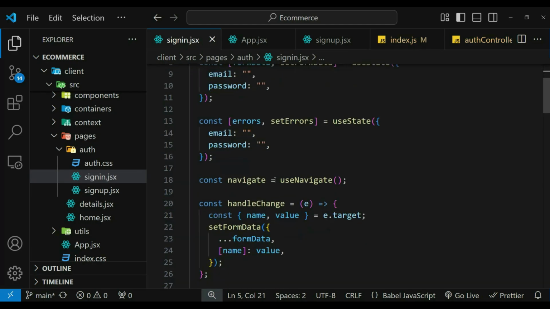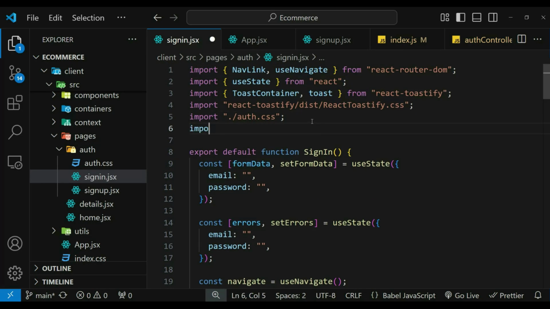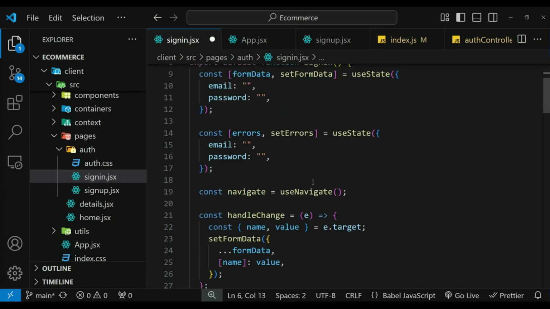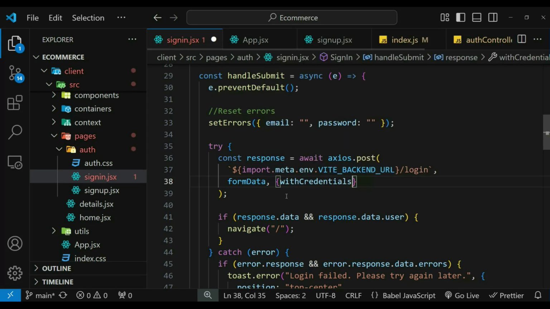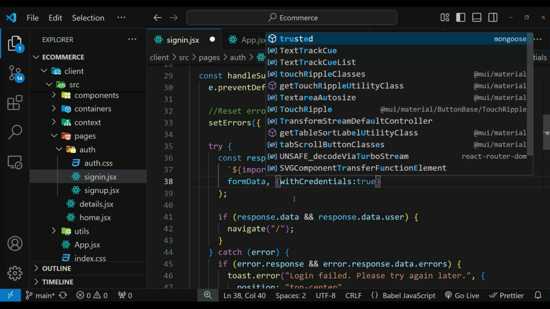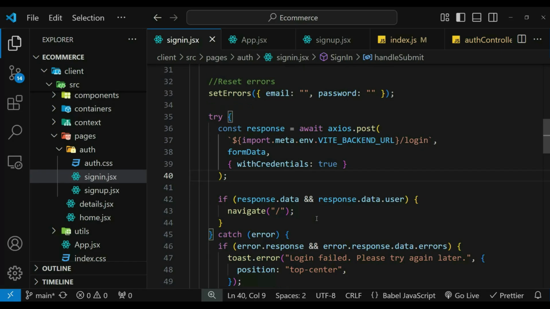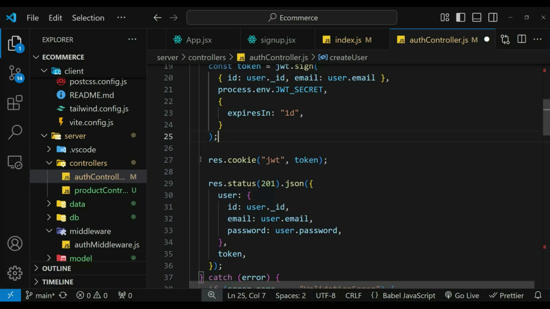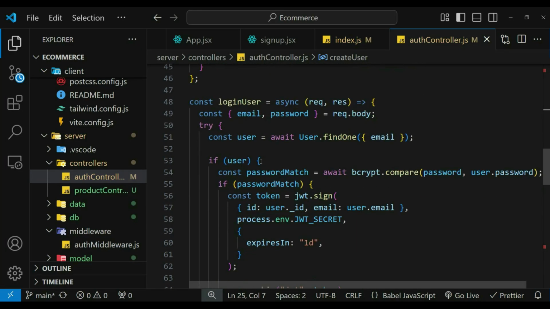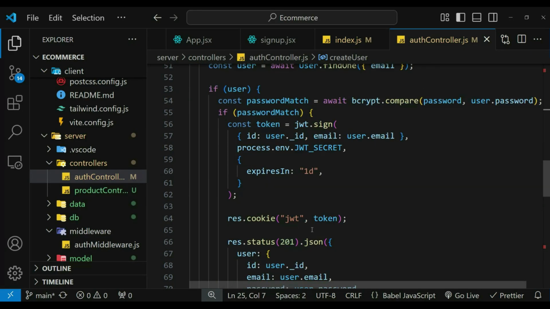Let's also make a change in our sign-in part. We should import axios here also, and set withCredentials to true, similar to that of sign up. After successful login, the user is redirected to the home page. And in our backend auth controller, we can remove the console log of token from the create user function. For the login functionality, we have generated the token after comparing the password, and we have also set the cookie.